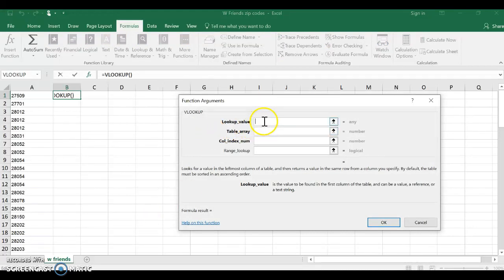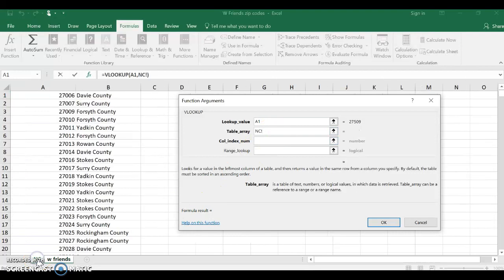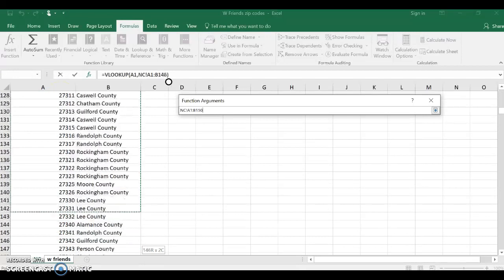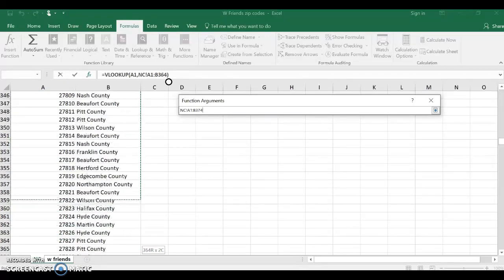So the lookup value I'm going to put in here is the cell on this page that I want it to use for a lookup. The table array is going to be, so I want it to go look for 27509, and I want it to look for it in a table. And that table is this zip code and county name list. So I'm all the way at the top, A1 and column B. I'm going to grab all of this and come all the way down to the bottom.